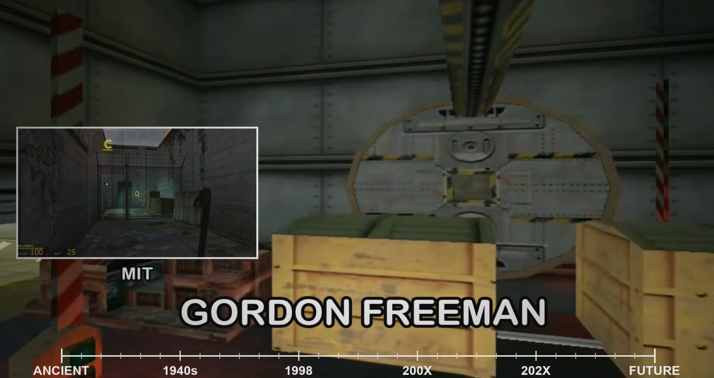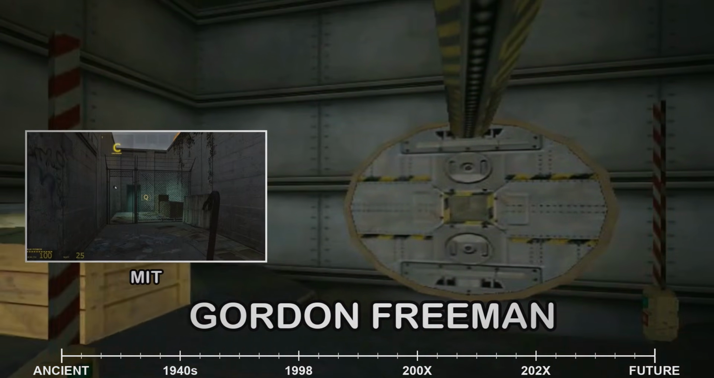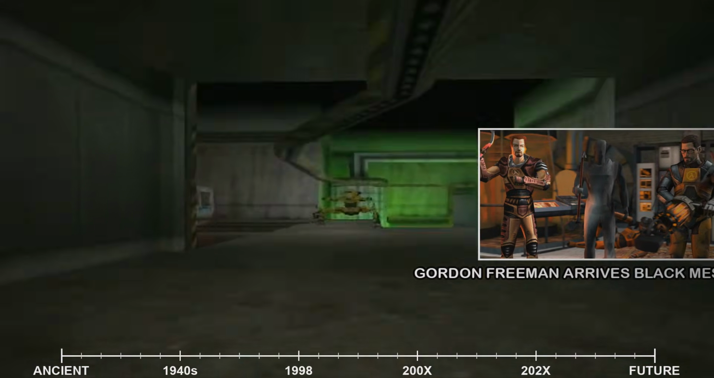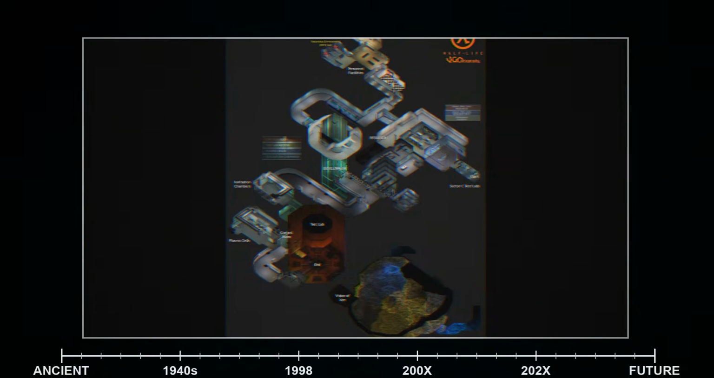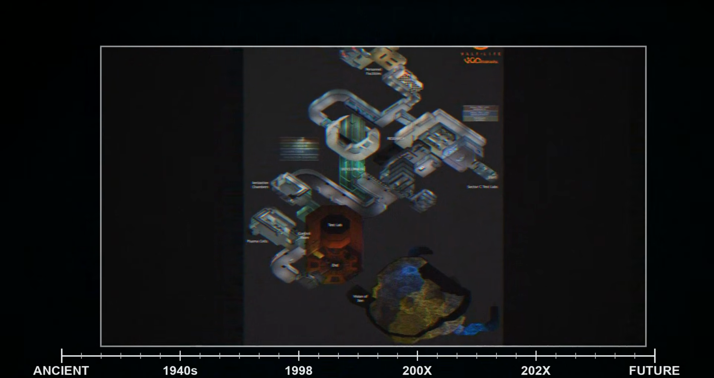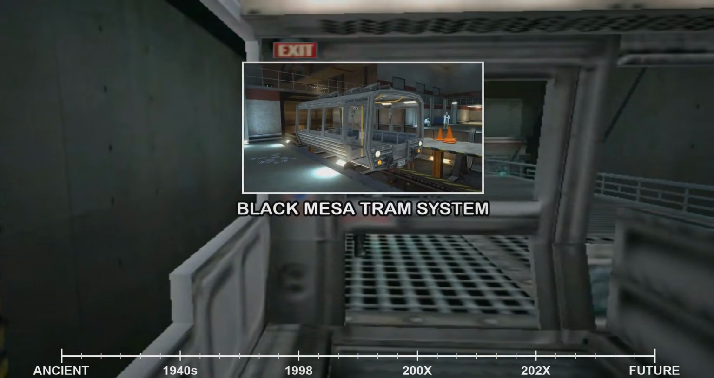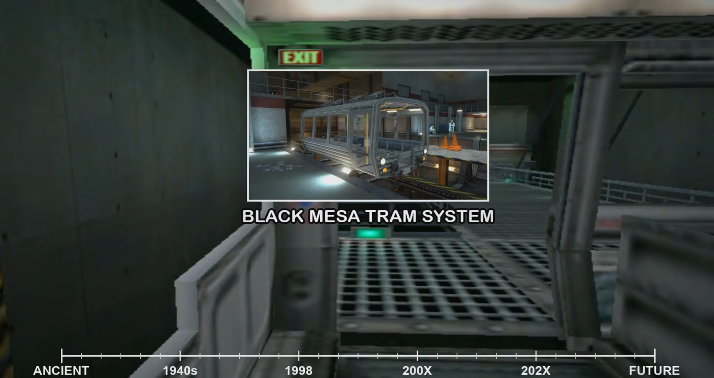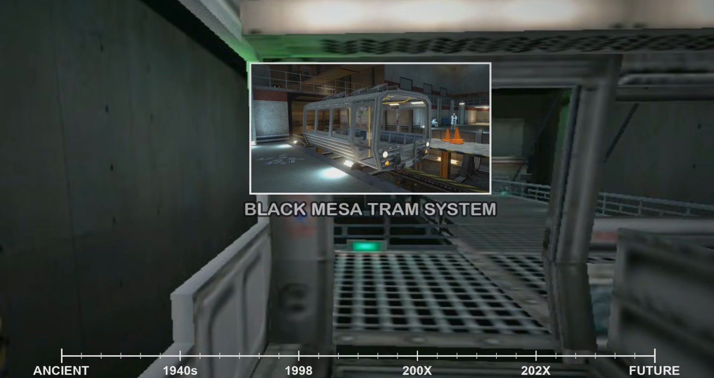Gordon Freeman, a 27-year-old theoretical physicist fresh out of MIT with a doctorate in the field, arrived at Black Mesa's Sector C test labs and dormitories for what he expected to be a routine day of work. Freeman had only recently joined the Anomalous Materials team, one of the facility's most prestigious and secretive departments. The Anomalous Materials labs were located deep within the facility's bowels, accessible only through the facility's extensive tram system that connected the sprawling underground complex.